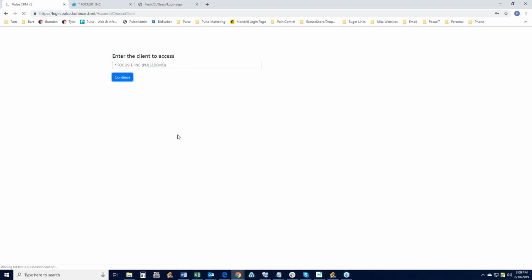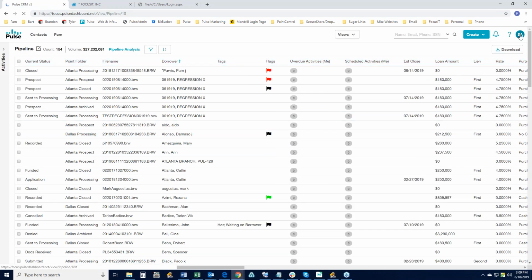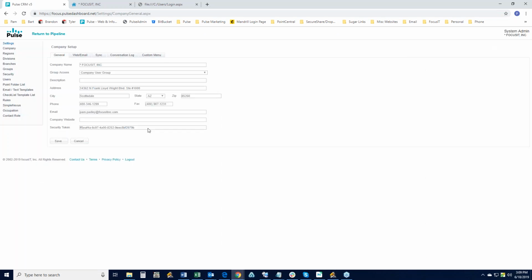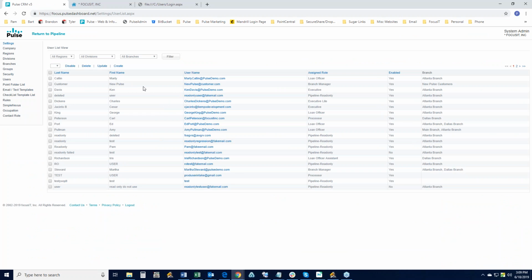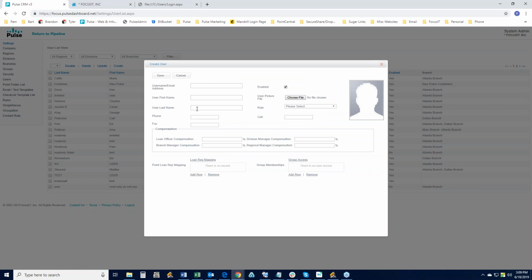So once you're logged into the system, all you would need to do is come over to your initials in the top right-hand corner and go to Settings. When you're under Settings, you're going to come over here to Users, and under Users, you're going to click on Create. You're going to add their email address and their name, and over here under the roles, what you're going to do is you're going to choose Pipeline Read Only. That's all they're going to have access to is a pipeline view.